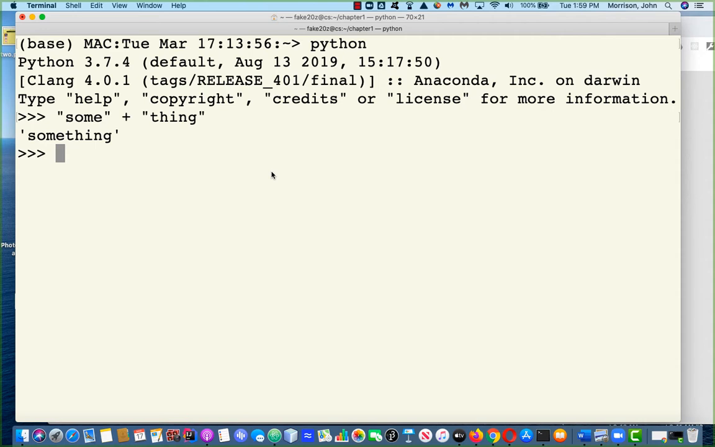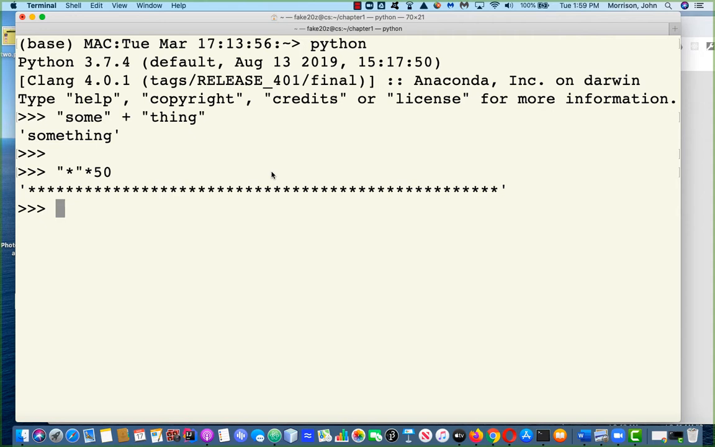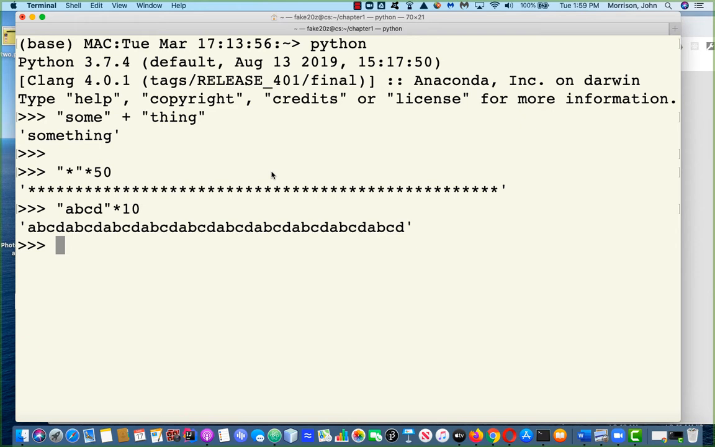Now another operator that's often handy is multiplication. You might think, well, that's kind of strange, but let's see what it does. So I will make a star, and then I'm going to multiply that by 50. It makes 50 stars. So you can repeat a string, like let's say I go A, B, C, D, and multiply that by 10, and it will simply repeat that operation 10 times.